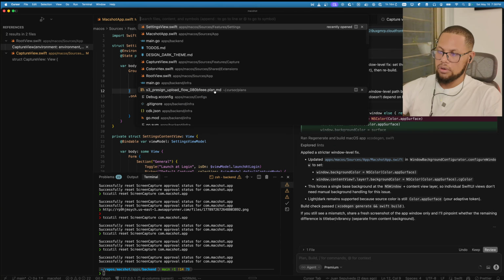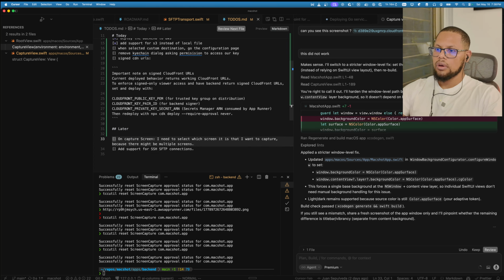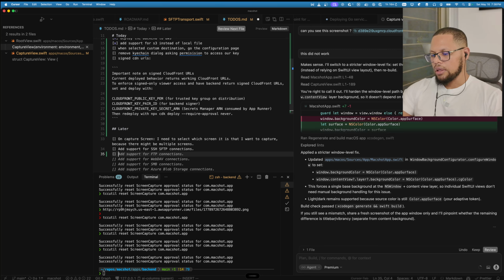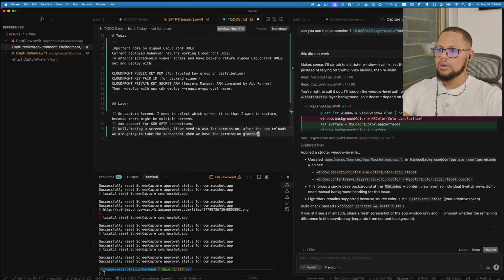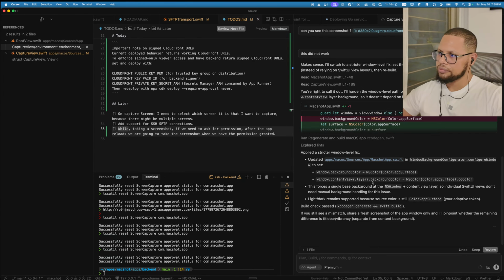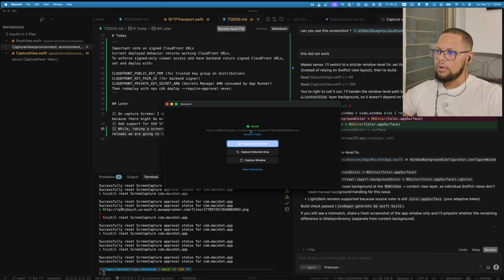Let me add something here so I don't forget. While taking a screenshot, if we need to ask for permission and the app reloads, after the app reloads, we're going to take the screenshot when we have the permission granted. All right.